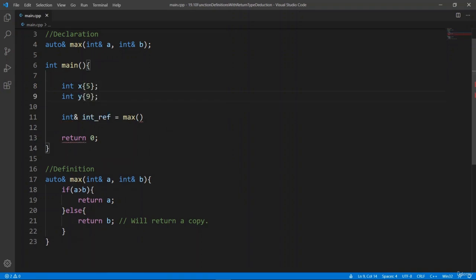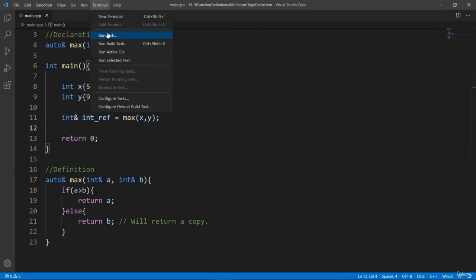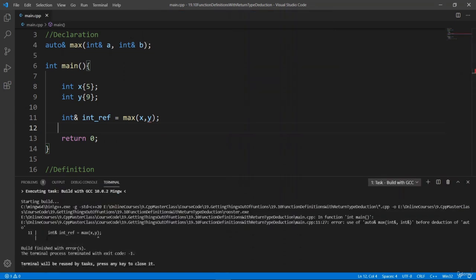And we pass x and y to our function here. Let's do that and put our semicolon. And if we try to compile this program, we're going to get something wrong. So let's try and do that. We're going to build with GCC and we're going to see that we have an error. Terminal process terminated with exit code -1.